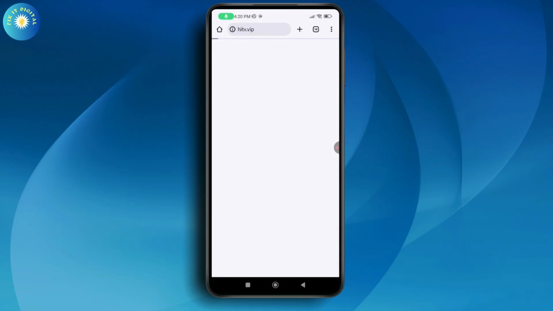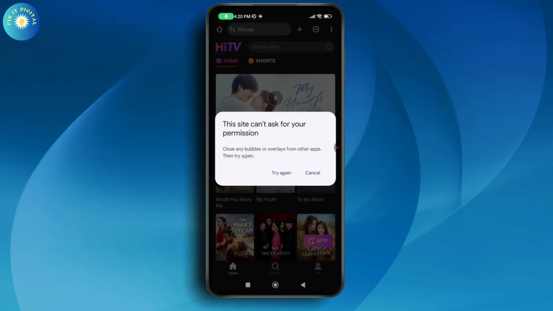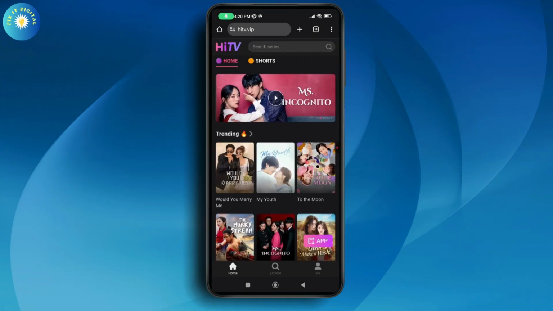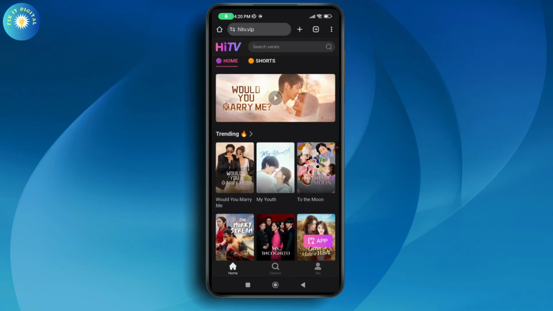Now, once you search for HiTV, this is the interface, right? So you just need to go and make sure that you've logged into your account on your application. After that, you need to just go and select any video or any movie that you would like to watch. Like I'll just go with the first one.